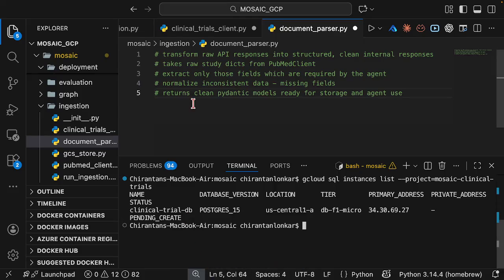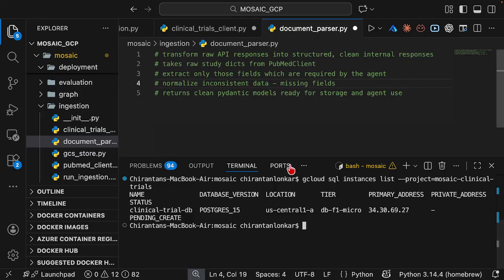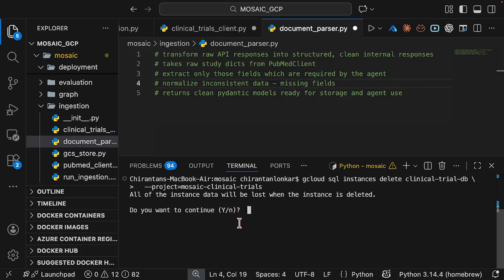Still it is showing pending create. No issues, that's fine, keeps on happening. All right, so this is about document parser.py. Let's do one thing with our Cloud SQL. Let us just try to delete it. So I'll put in this code: gcloud sql instances delete clinical-trial-db --project=mosaic-trials. I'll hit enter.